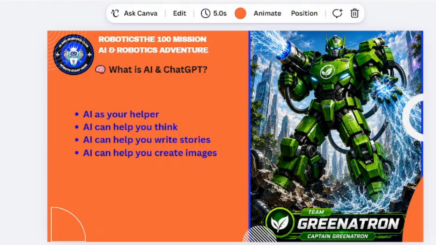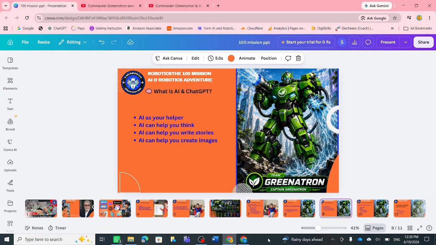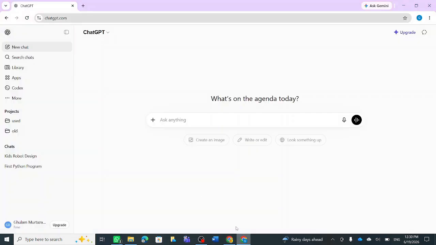For that, we are going to use ChatGPT. ChatGPT is an AI tool, your helper. It helps you think, it helps you write stories, it helps you create images, and it helps you in many more things. Let's try our mission in ChatGPT.